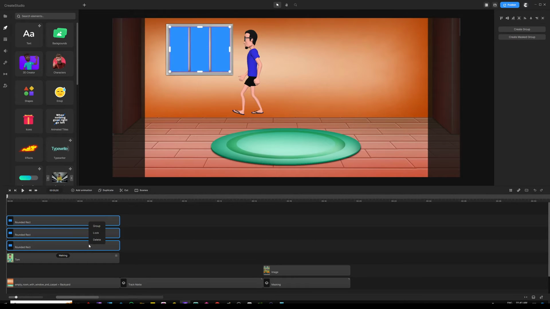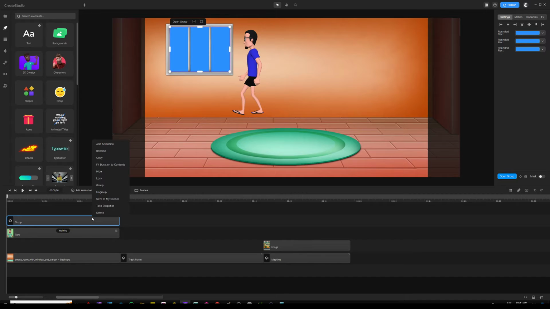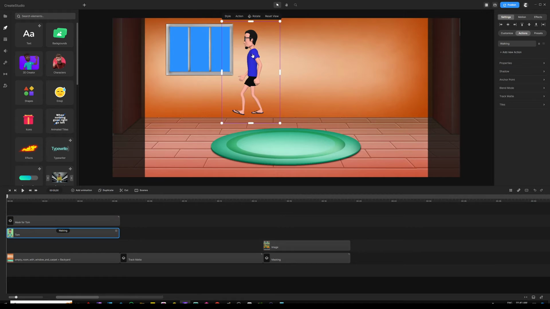So we select them all, right click and then choose group, right click again, and then we're going to choose rename and then call this mask for Tom. Then next up, we want to add some keyframes for Tom, right?